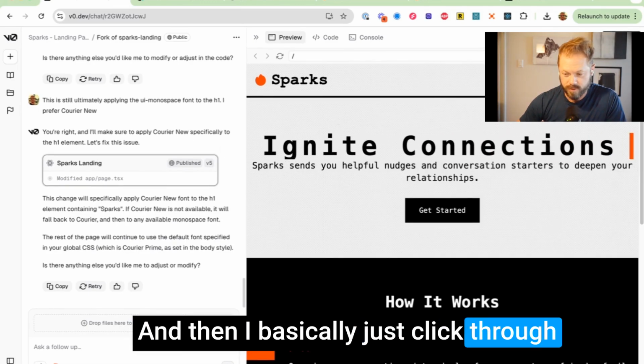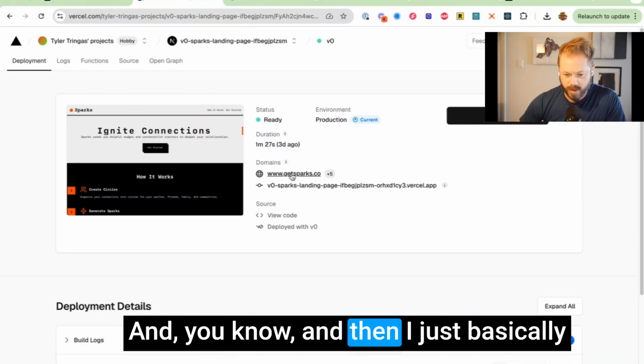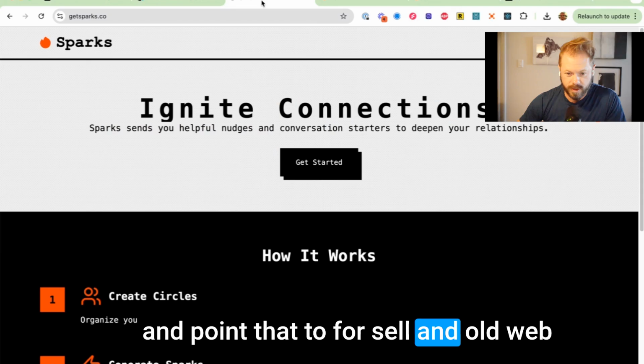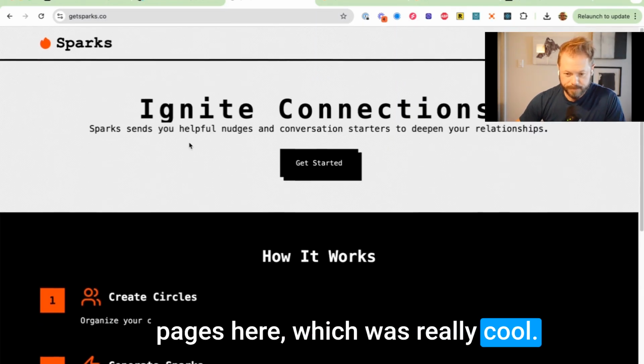And then I basically just clicked through to deploy and opened up Vercel, and all I had to do was set a custom domain and point that to Vercel, and this whole web page is here, which was really cool.